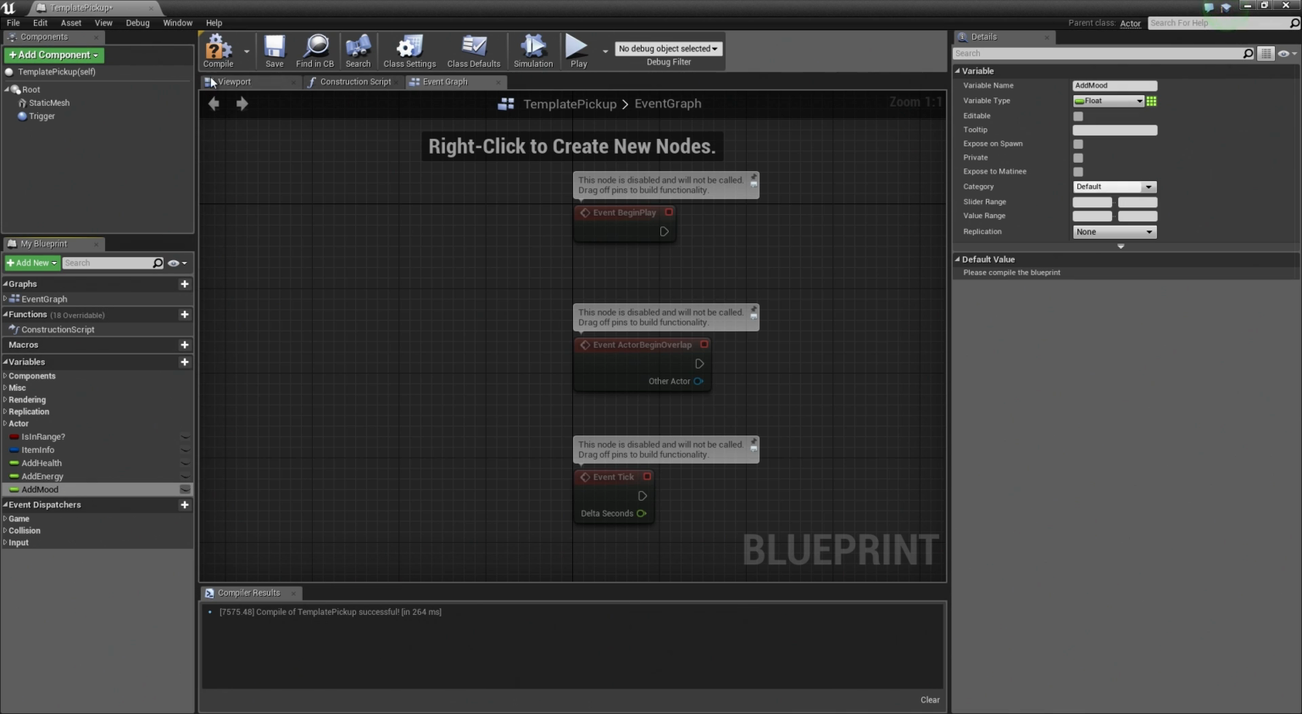Going to hit compile from the toolbar and set some default values for those. Feel free to set these to whatever you'd like. For now, I'm going to set mine to, say, 0.25. This gives me 0.25 mood when I use this item. It also gives me, say, 0.25 energy. And let's say it gives us 0.25 health too. I guess I could have mixed these up, but for now, that's what I'll set these to. I think that's all we need to set.